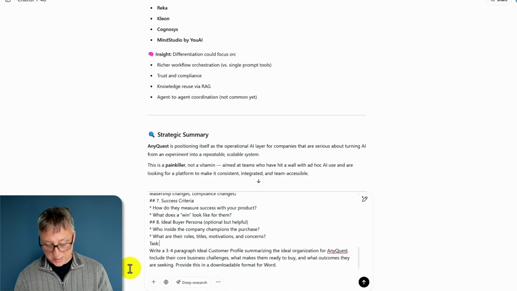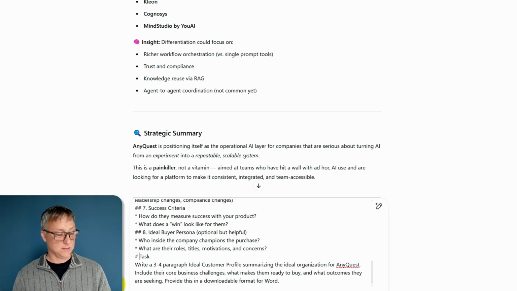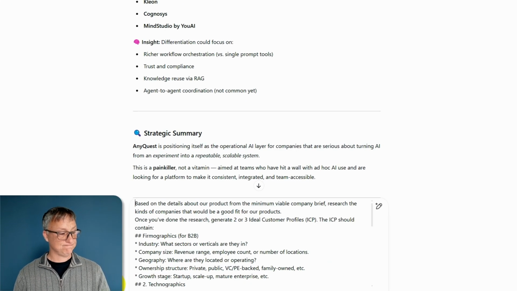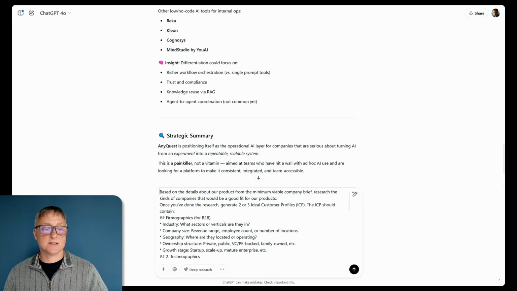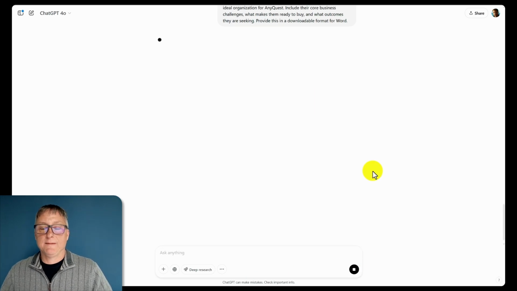So for example, for task, I might just put 1. And that way that's a top heading in Markdown, but let's not get too into Markdown. So basically, ChatGPT is going to be told here what to do to create an ICP. I've asked it to research and then fill out the criteria for our ICP document. Let's see what it comes up with. A few moments later.